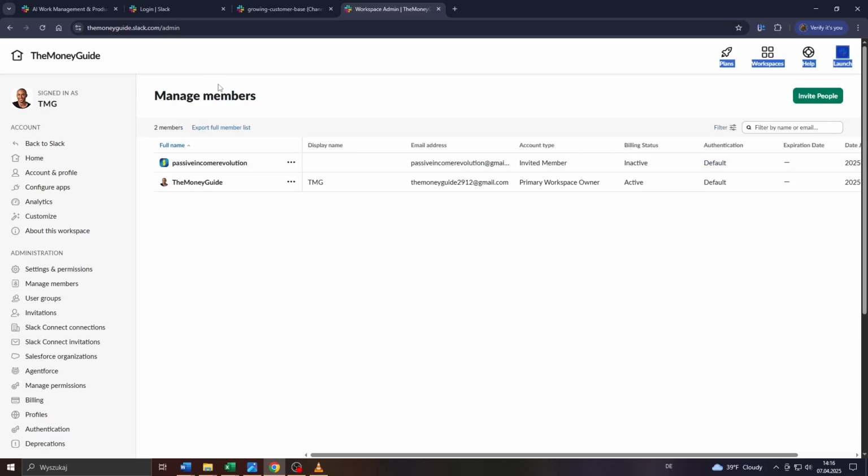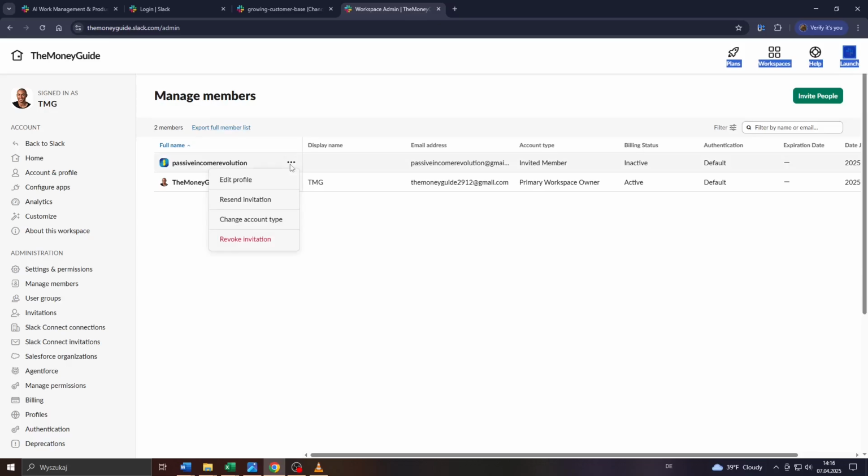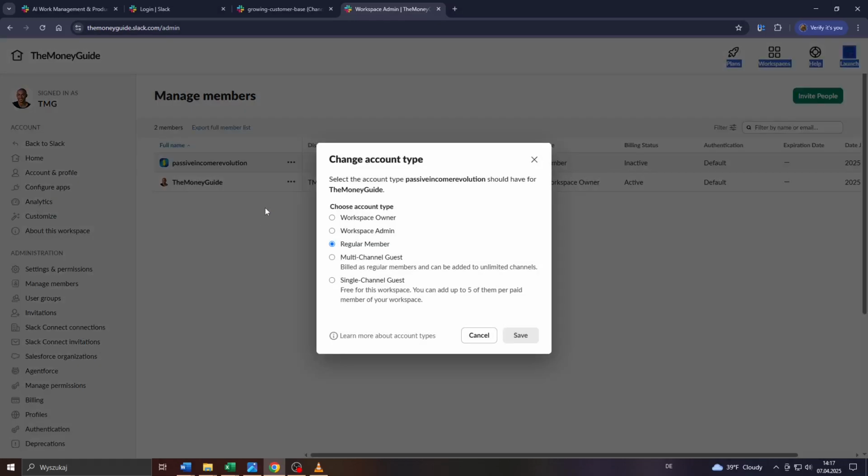So simply pick the user you would like to give admin rights by clicking on these three dots next to the username, and after that select change account type from the drop-down menu. This is going to open up that menu here, so you can change the given user's account type and switch from regular member, for example, to guest, or to workspace admin or workspace owner. Of course, so select workspace admin.